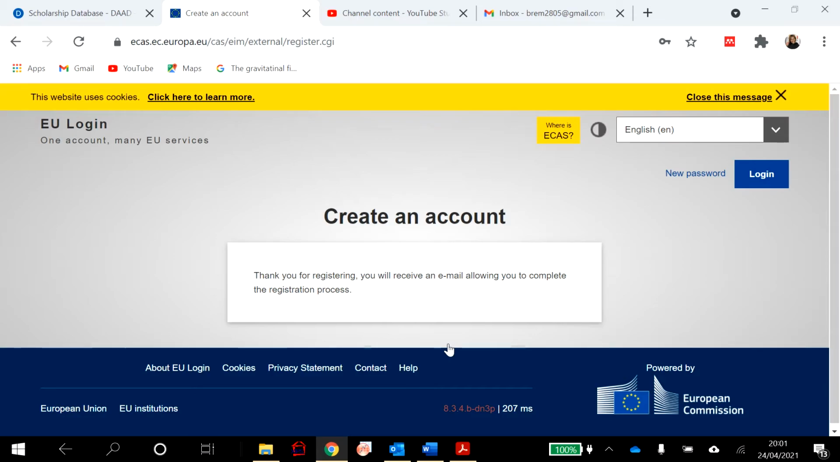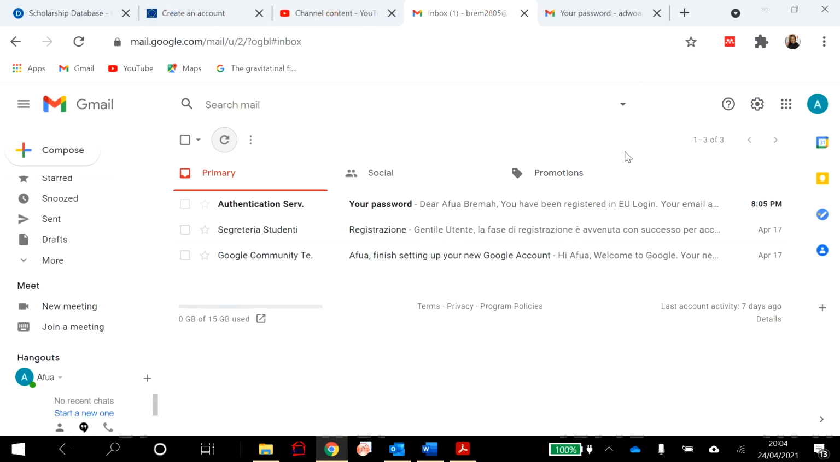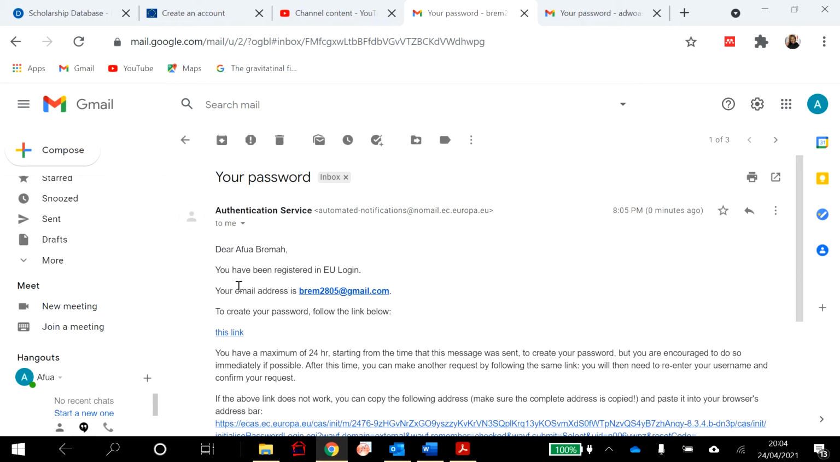So let's quickly go into my email to see what I've received. So I'm inside my email address. Don't panic. This email takes a while for it to come. So if you are not receiving it, don't worry, it's gonna come. So you're gonna click on that. That's your email address, and you have to click on this link to confirm it. So I click on the link.